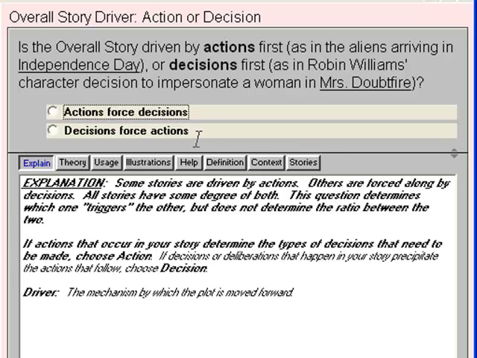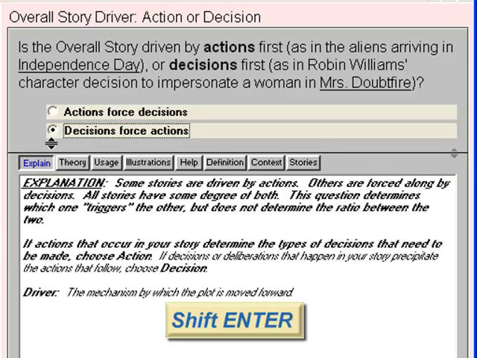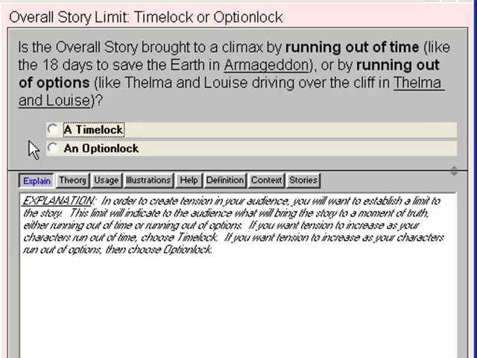One major plot point that I'd like to keep from the original fairy tale is Little Red's decision to leave the familiar path to Granny's place. Let's click on Decisions Force Actions. Press Shift-Enter to move to the next topic.